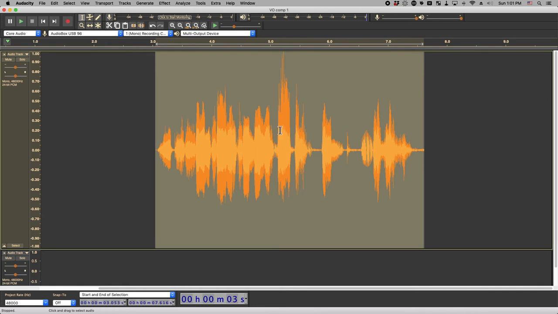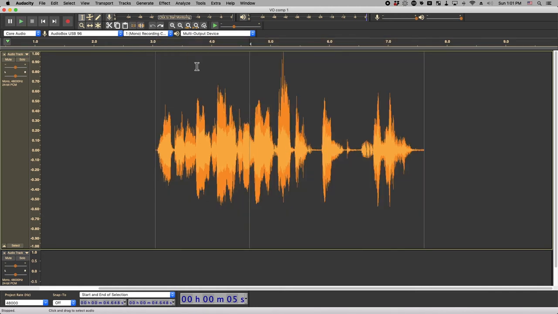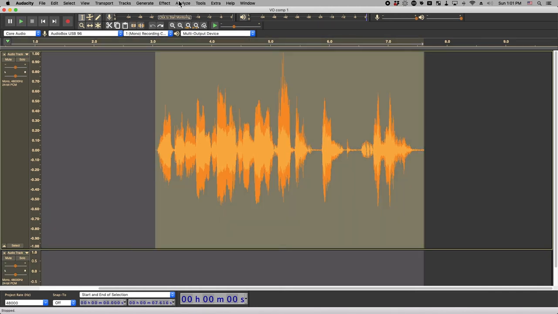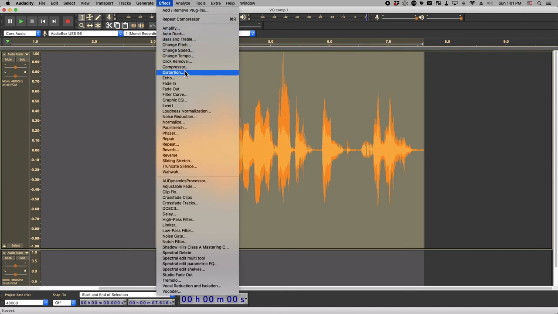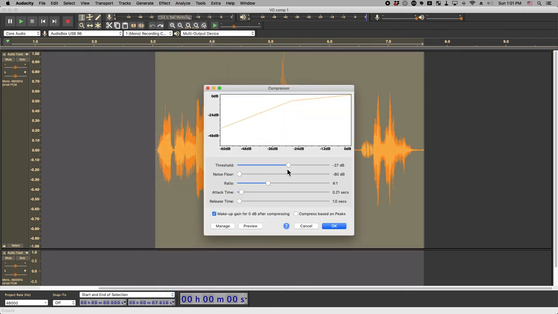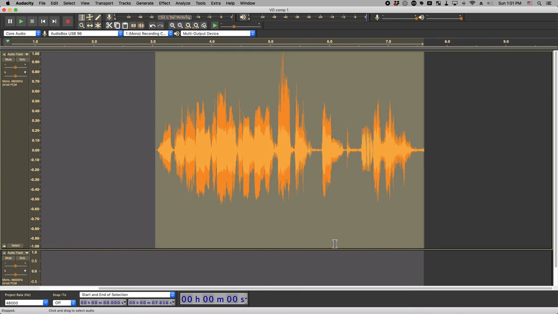Now you can hear it's a little less pumpy. However, it's also compressing less. And that is the effect of the threshold. Let's pull that down to minus 27, click OK.